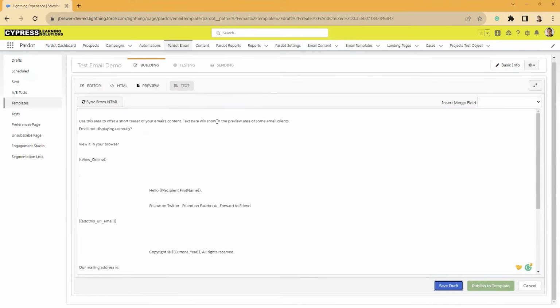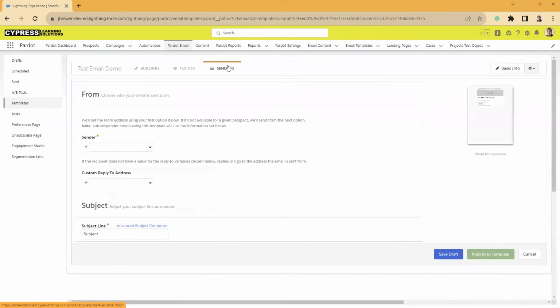And then I'm going to move over to the sending tab. Now, you don't have to go in this order, but normally if you have different senders on your emails, you probably want to test it to make sure it's going to come from the person that you specify. So before you do the testing, it's probably wise to go over here and set up your sender information.